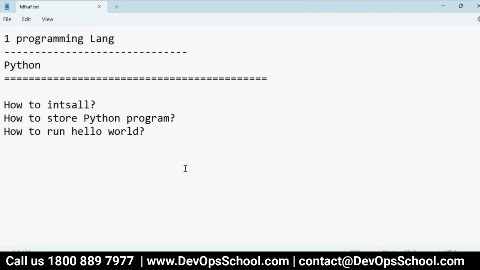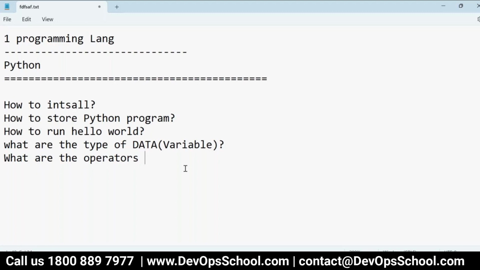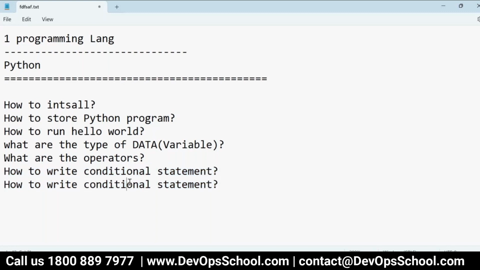So how to run Hello World? Then you should target the next question: what are the types of data? When I say data, that means variables. Type of data or variables. Then you should ask the question, what are the operators we have in that language? After that, you should ask how to write a conditional statement in that programming language. How to write an iterational statement.